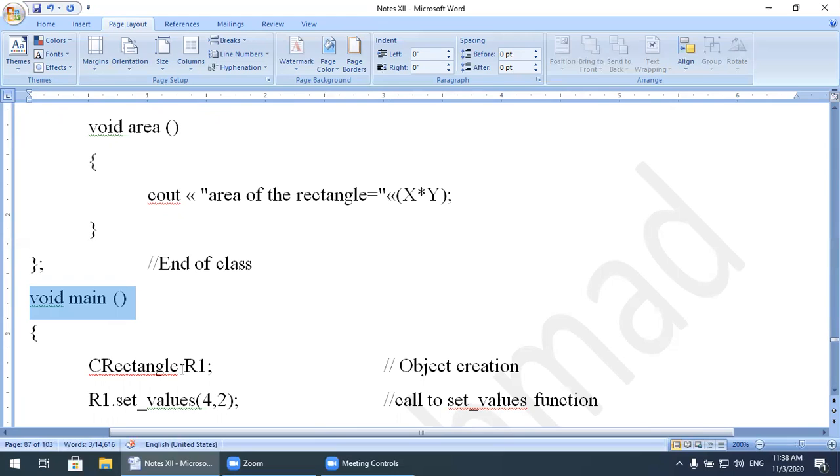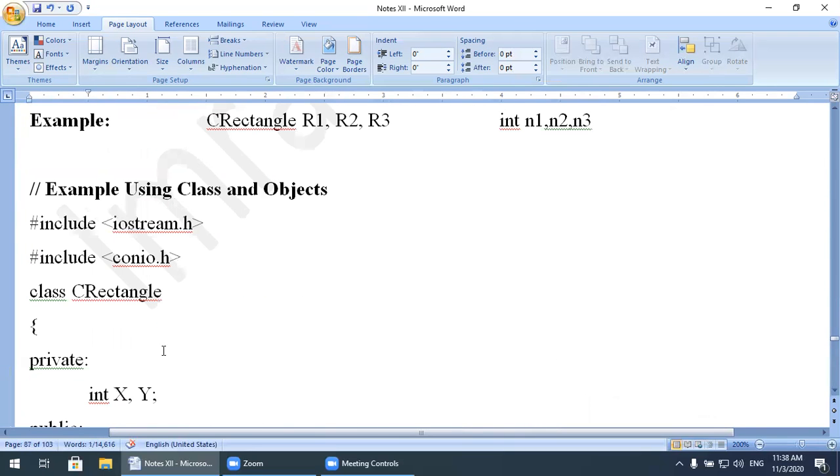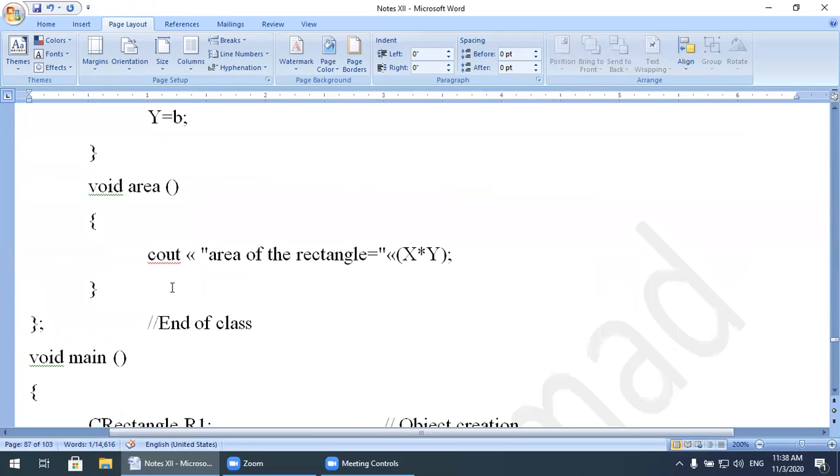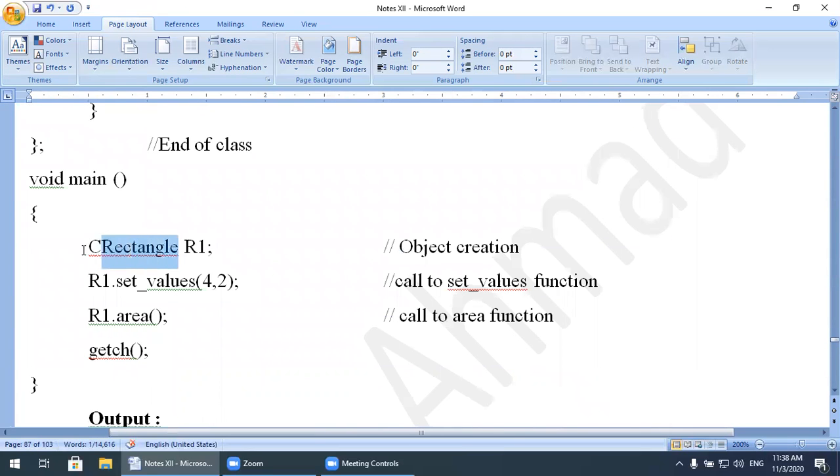So that's why over here, CRectangle R1. CRectangle is the name of the class. Watch here, we gave the name of the class over here, CRectangle, so I will use the same name over here. CRectangle is the name of the class, and R1 is the object of the class. Whenever I write this statement, the object will be created automatically.